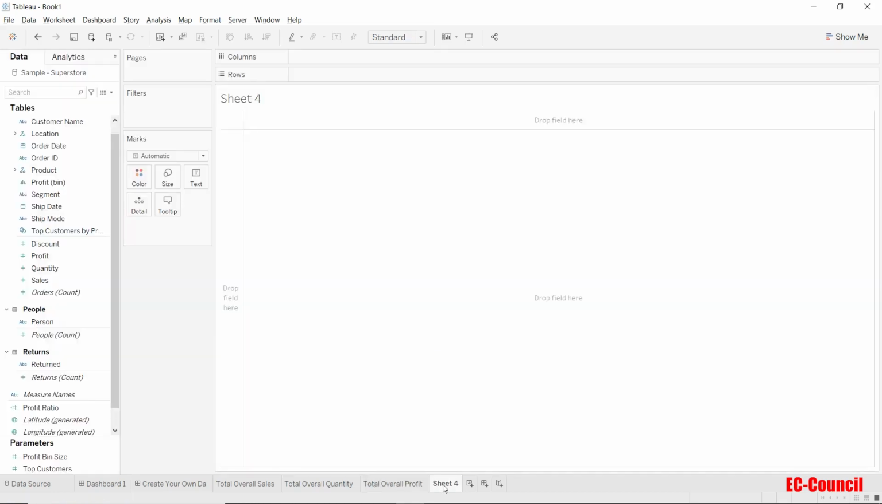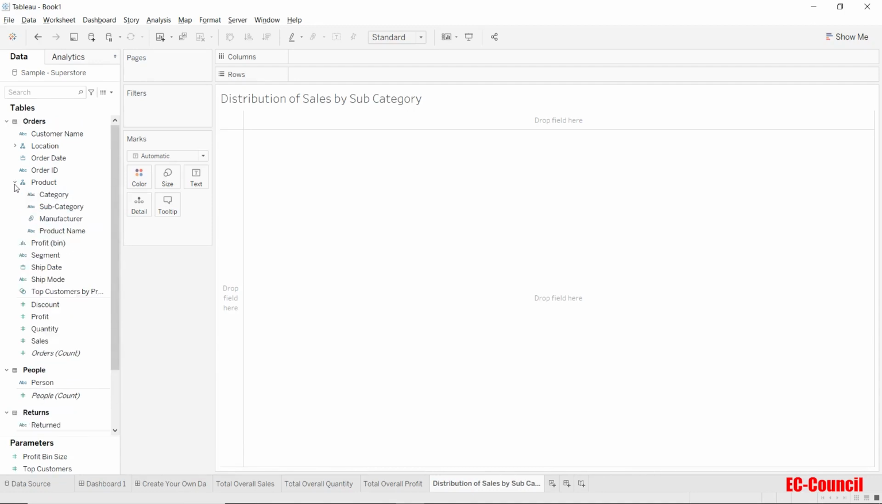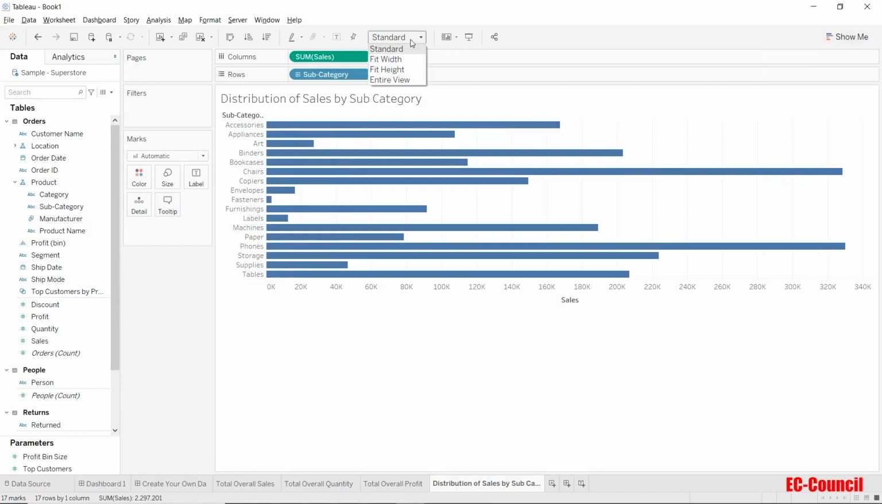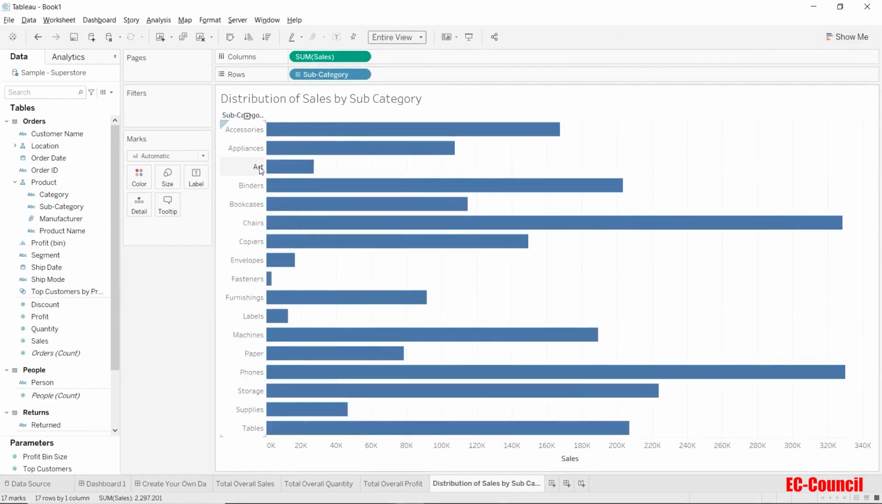Let us go to new sheet and name it accordingly. Using the control key, we'll select subcategory and sales. We'll go to Show Me and select the bar chart. Let us fit this visual into the entire view.